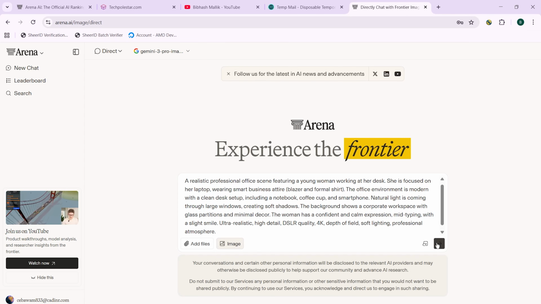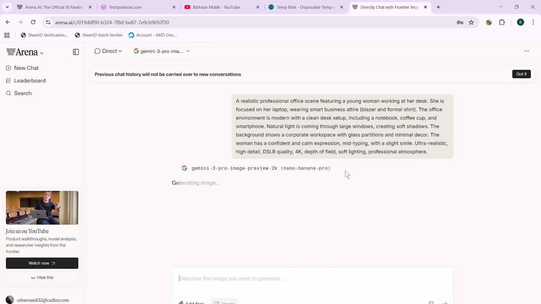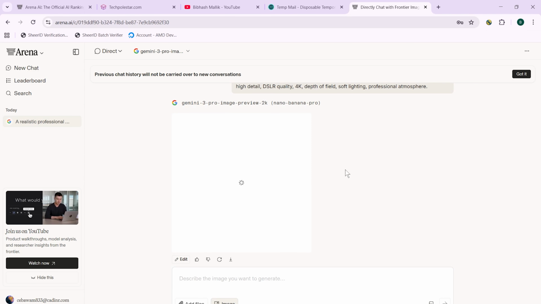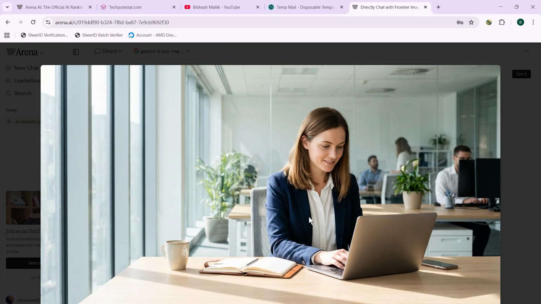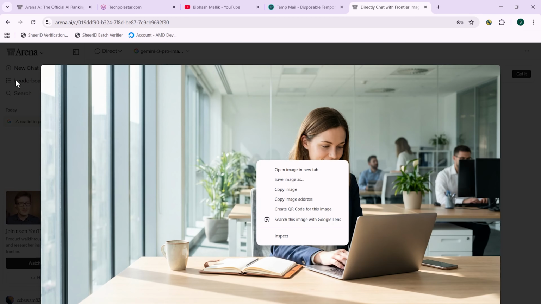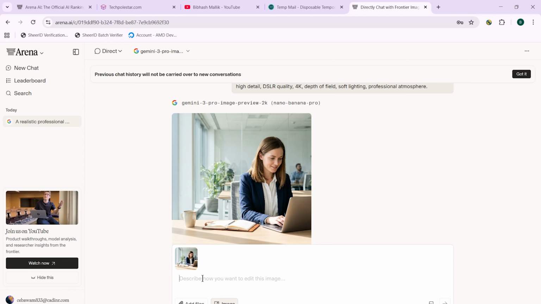The first time you need to agree to the T&C. Now wait a few seconds. Here you can see our image is generated by Gemini 3 Pro, and you can see the detail and sharpness of the image. You can simply download it by right click, or you can also download from here, or choose the edit option. Then write what you want to change in this image, and again click on the send button.